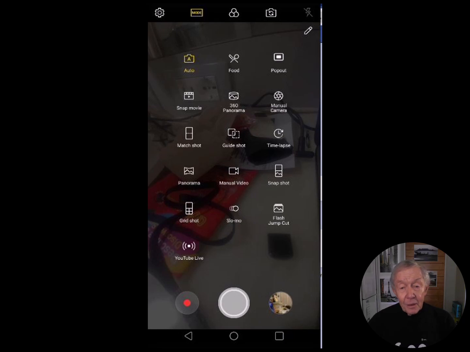Like all sorts of different things. So if you want to know what your camera can do, tap on the gear and just have a look, and then experiment and play with all the different settings. Because once you play with the settings, you'll start to become confident with them, and that will help you take much better pictures.